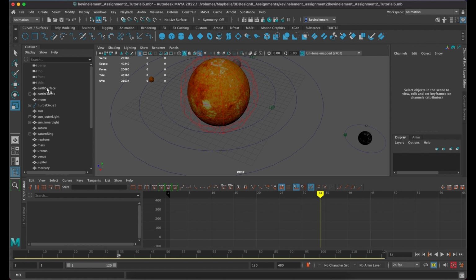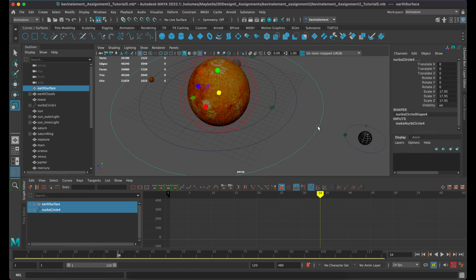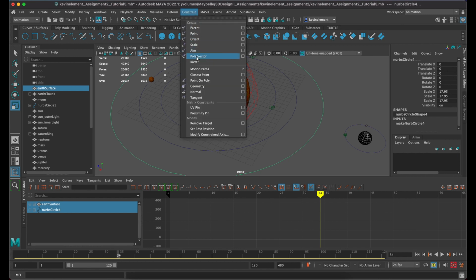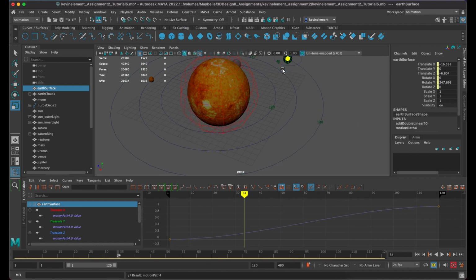So let's try that again. Earth's surface, Shift, click on the NURB circle. Nothing's controlling the Earth's rotation, so let's let the path dictate its rotation now. Constrain, motion path, attach. Yay, it worked. Hooray for everything. Super good. So, let's break down what just happened there.